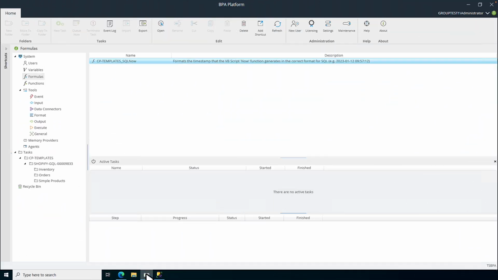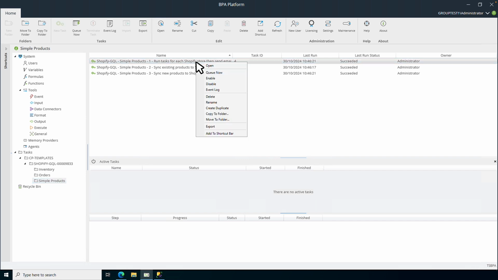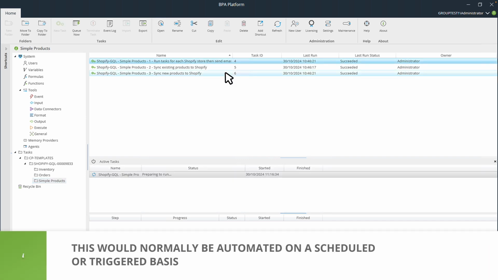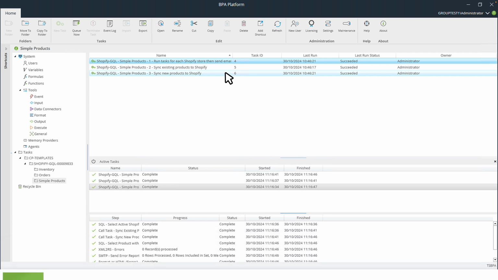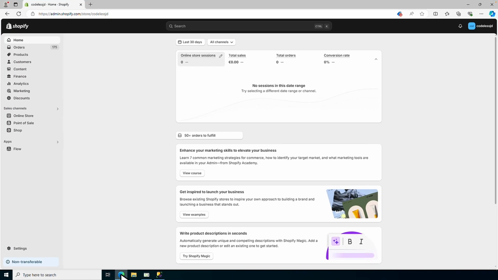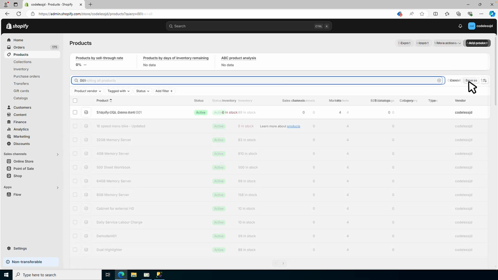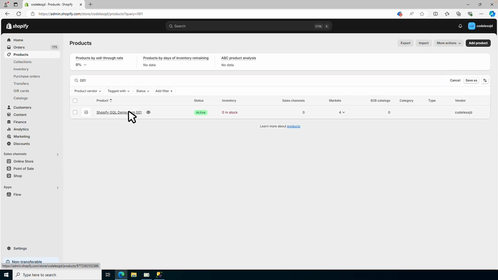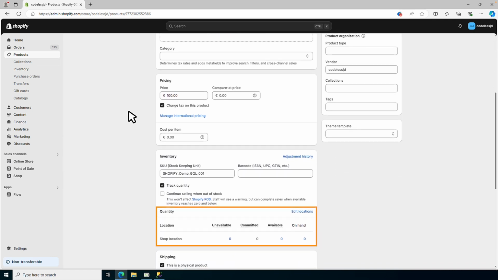Now we can run the tasks to take the product we just added to the staging database into Shopify. In BPA Platform Tasks folder, Simple Products, we will then right-click the task numbered 1 and click Queue Now. This will sync the new and existing products from the staging database to Shopify. If we open Shopify, navigate to Products, and then search for the product name we added earlier, we can now see the product and its details in Shopify. Notice that this product has 0 quantity in stock.